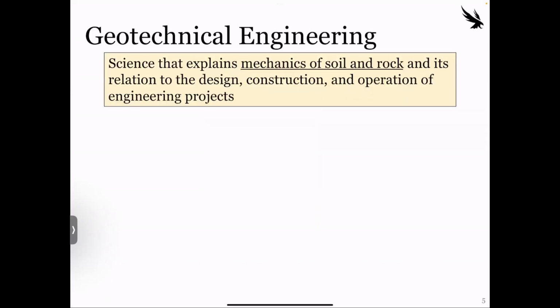So I said this last class, but geotechnical engineering, the formal definition, according to me, is the science that explains mechanics of soil and rock and its relationship to design, construction, and operation of engineering projects. And again, the mechanics portion, which is why I really like teaching mechanics of materials, is because we're taking a physical thing that we can observe and assigning a mathematical relationship to it. Why would we assign a mathematical relationship to it? What's the benefit of doing that?